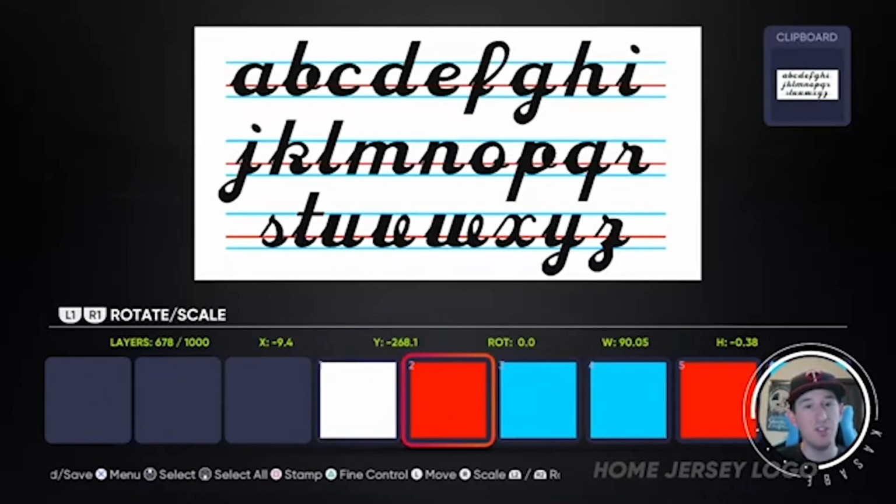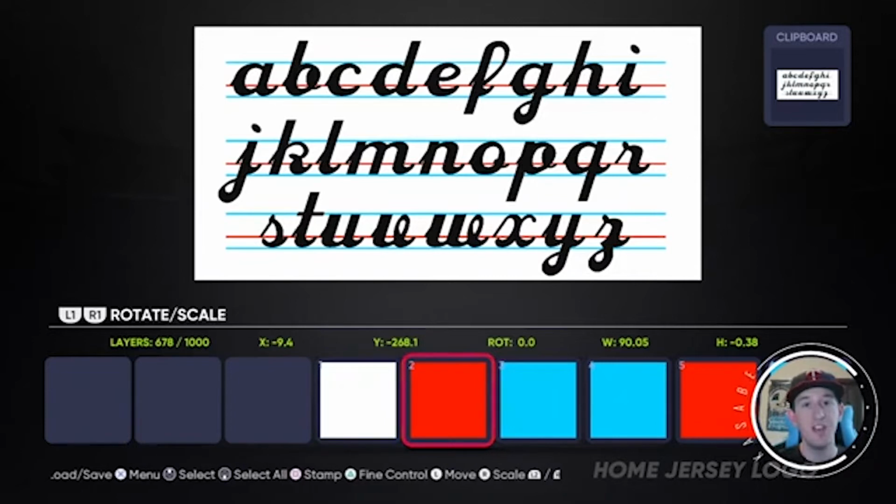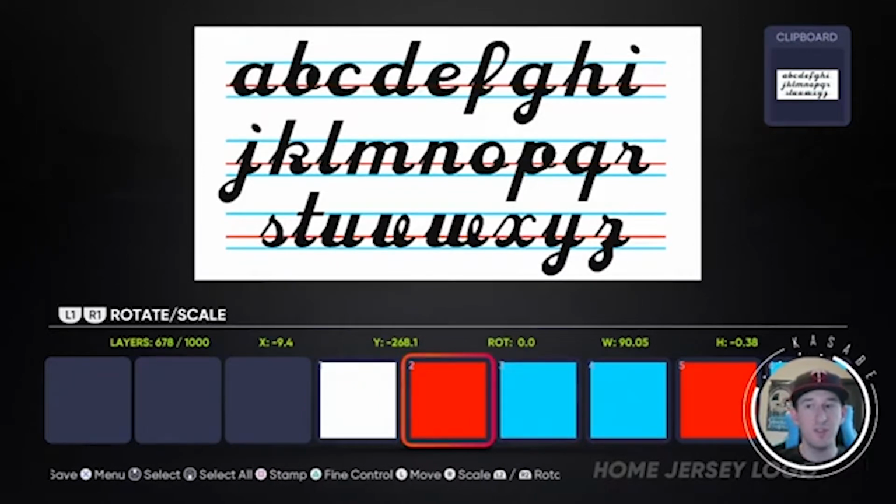So in MLB The Show, there's 10 different fonts you can choose from to create team locations or nicknames and place them on the front of your jersey. However, the cursive that's provided in the game, the tails can kind of not be very well matched up, or it just doesn't have a cohesive look to it.